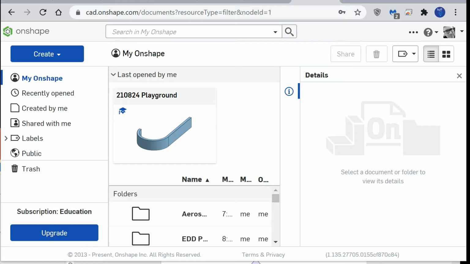What educational accounts do, it gives you full access to the full version of OnShape, and it lets you make designs that are not necessarily shared with the entire world.